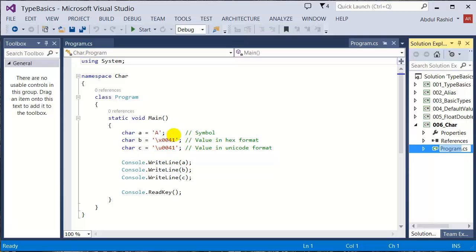Now this is nothing special, don't get confused. X means this value is in the hex format, U means this value is in the Unicode format. Basically they are all the same thing. If I run this program, you'll find out that 3 capital A's will be displayed, because 0041 in U and X formats are just the codes for the hexadecimal and the Unicode format for A. Okay, so let's run it and see what will happen.